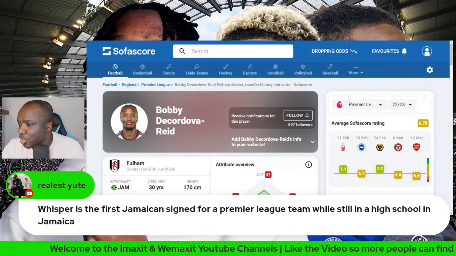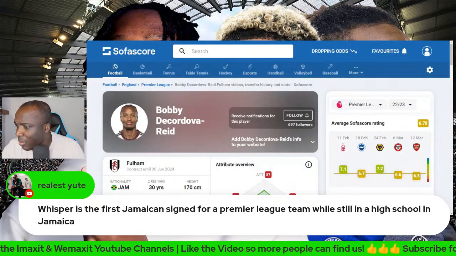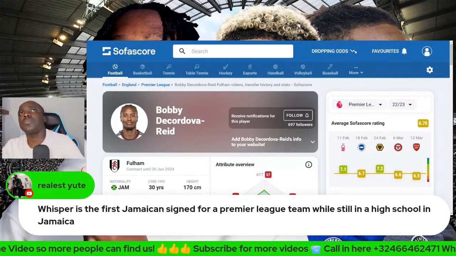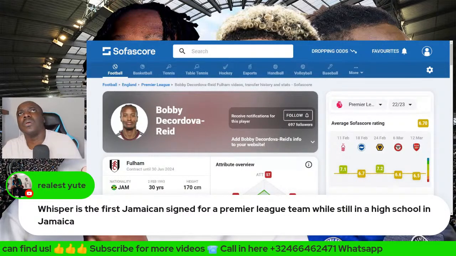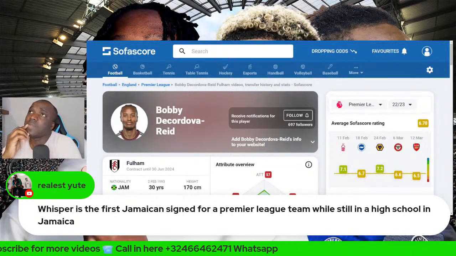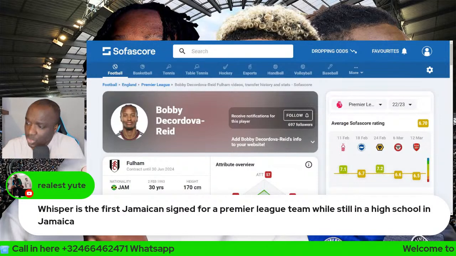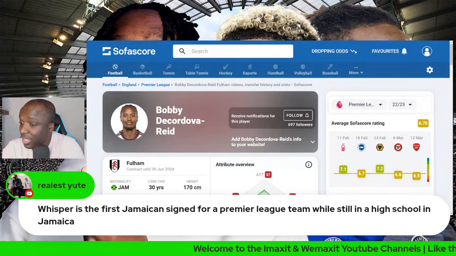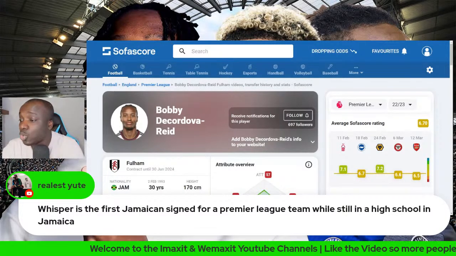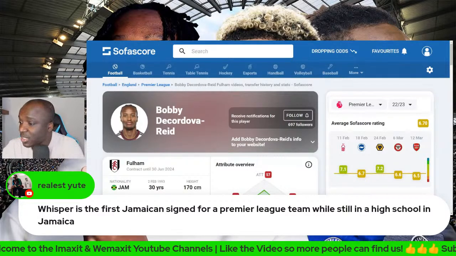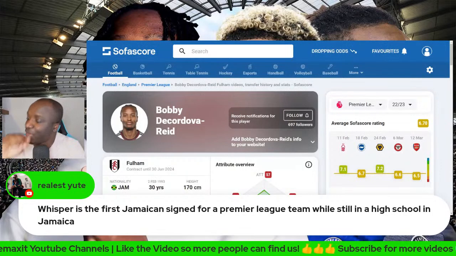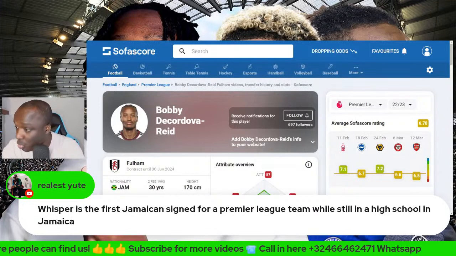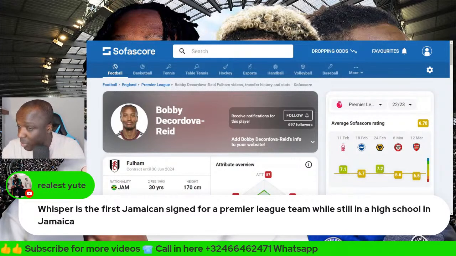Whisper is the first Jamaican signed for a Premier League team while still in high school in Jamaica. He's 17 years old. I don't know about the schooling thing. If he's in school, if he went to school, I don't know about that, so I can't talk about it. But he's 17. He's definitely one of the first 17-year-olds signed for a Premier League team. That is true. I don't know about the schooling situation. All right? Yes. But I will leave it there.